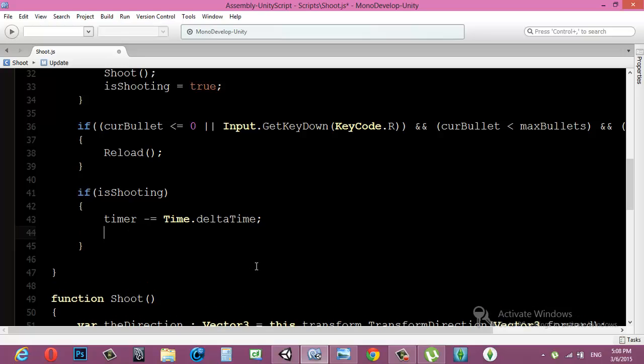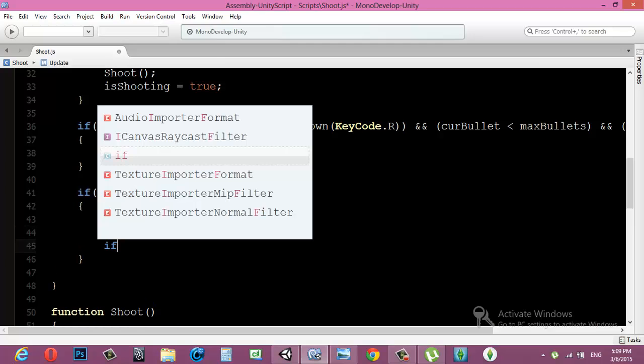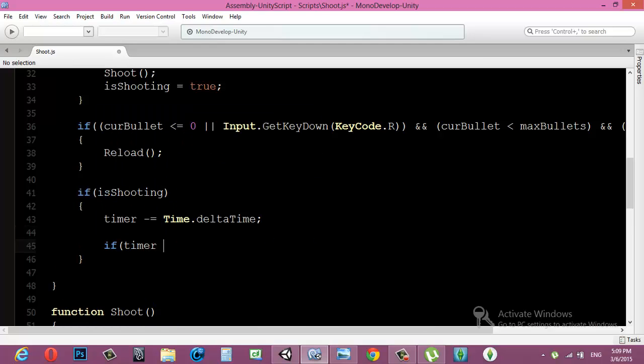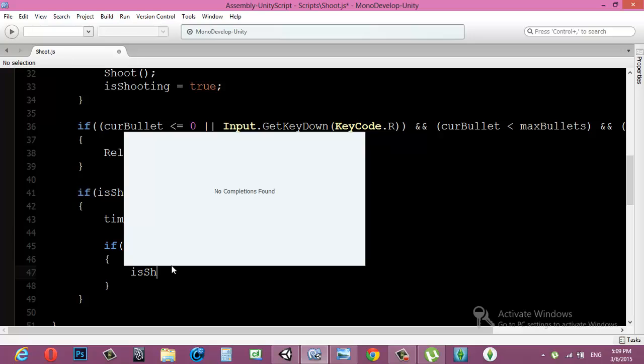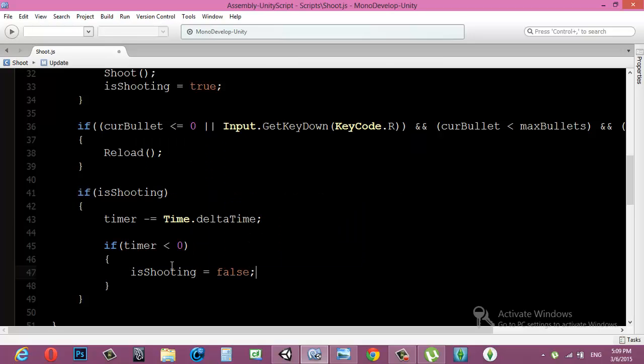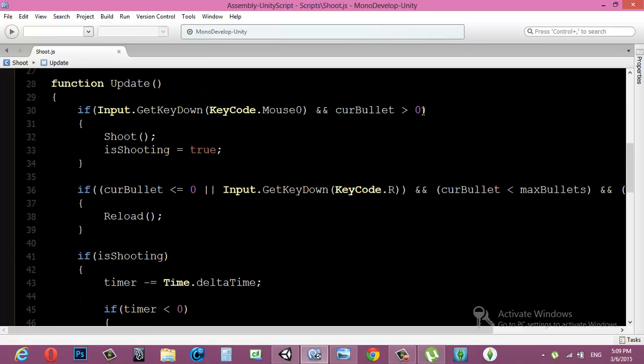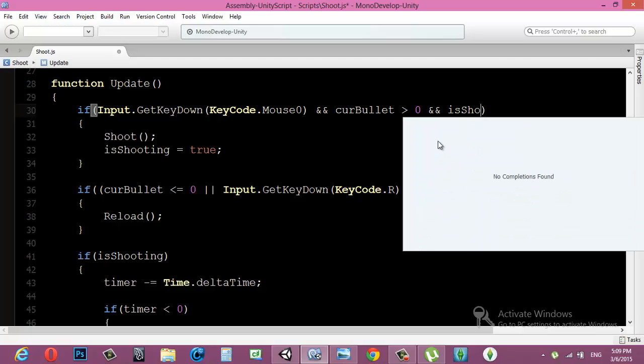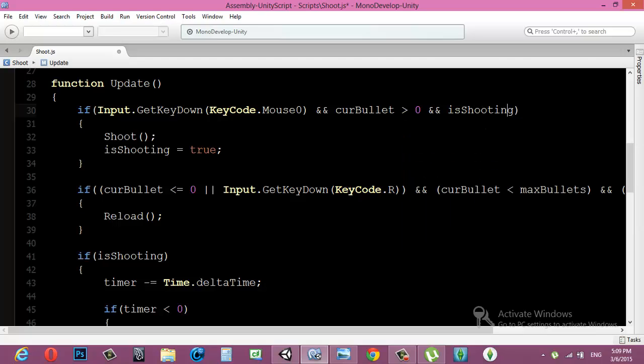It's going to go like 4, 3, 2, 1 and boom, time's up. So if shooting is true, then I will decrease it. I'm going to then check here if timer is less than 0, if the time is really up, you want to set is shooting equal to false. You'll understand what I mean in here. So here I'm checking one more thing, and that's important, and that is shooting should be false.